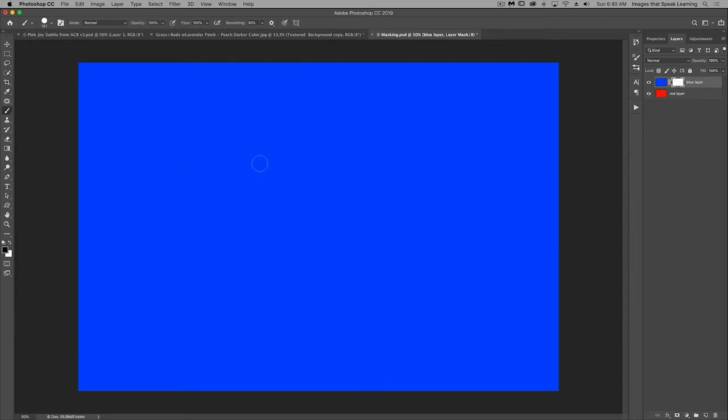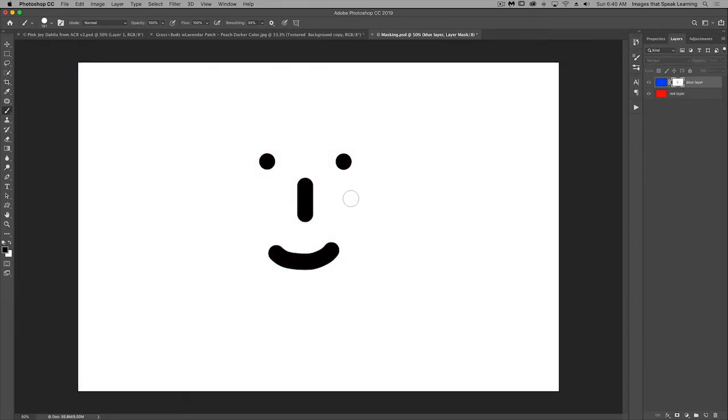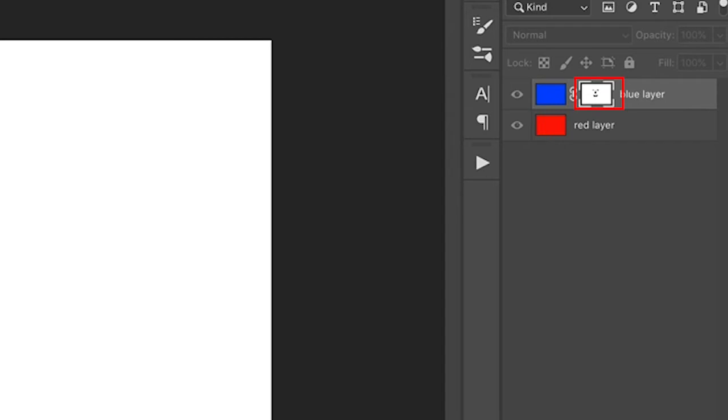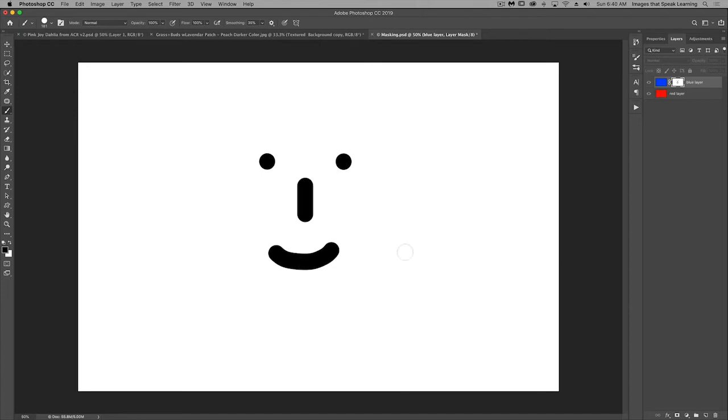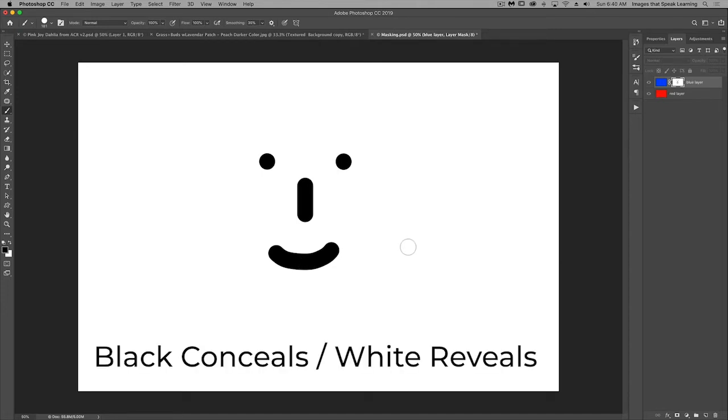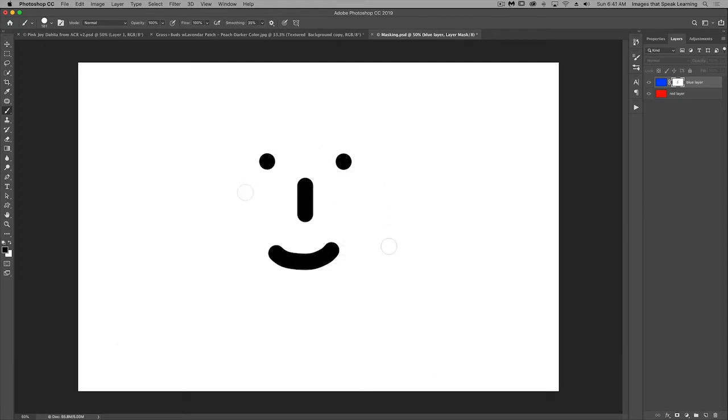Let's do this in another way. Let's say I want to draw a face. So I've made this little smiley face by using black paint on my white mask. That has effectively poked holes in this mask. If you remember the little rhyme, black conceals, white reveals. So what the black is concealing on this blue layer are these areas that I've painted in black.